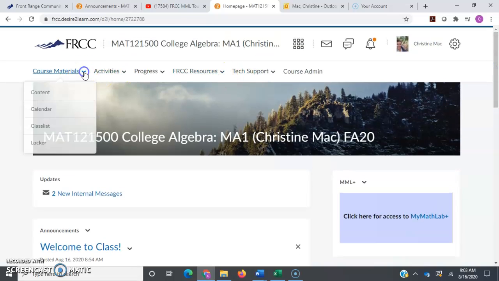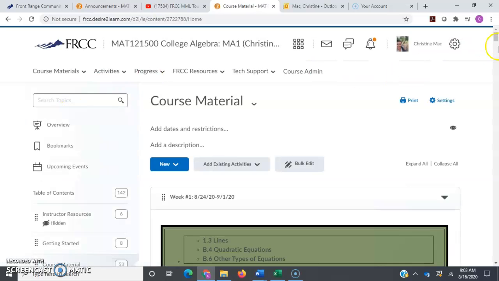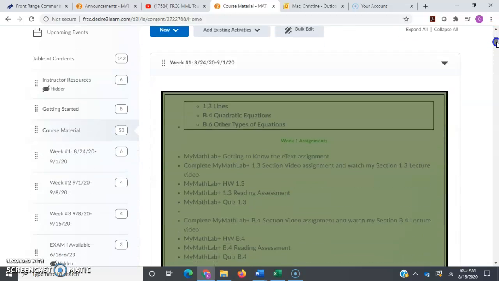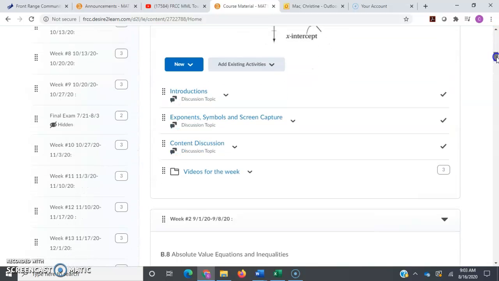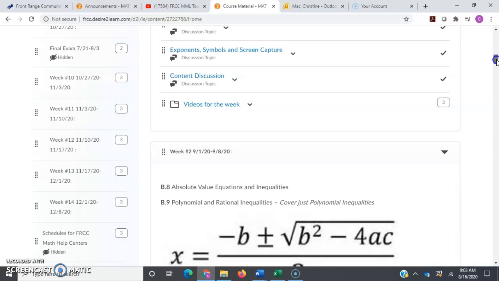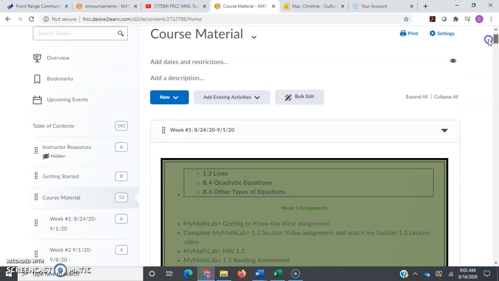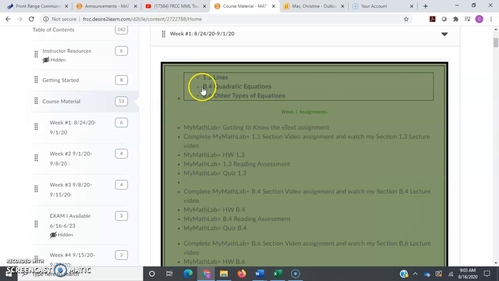Course materials, if we go there next and we go to content, that'll show us everything we need to do week by week. And it includes videos for each of the weeks. So if we look at our first week here, we have these 3 sections that we're going to be looking at.